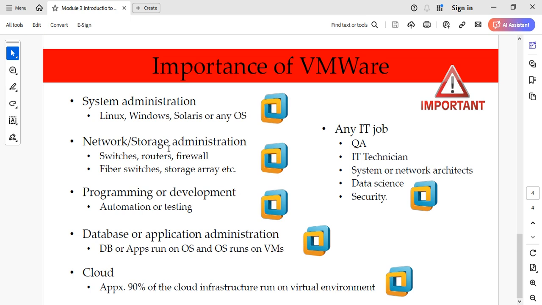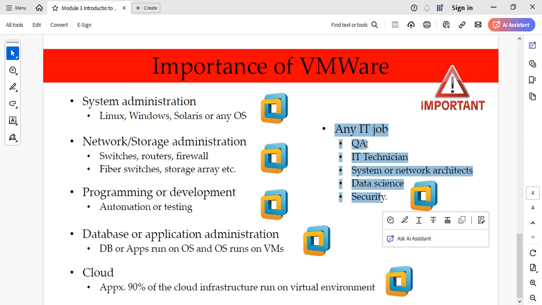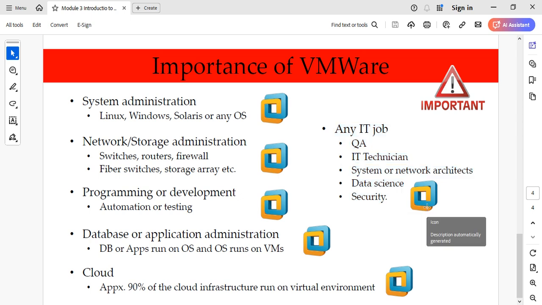These are the different types of IT jobs available in the market. You can refer to quality analyst, IT technician, data science, cyber security, or IT security. There are different things there. Please have a look at this.